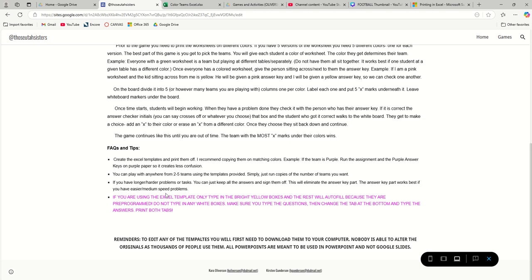If you have longer or harder problems, you can keep all the answers and sign them off. This will eliminate the answer key part. But the answer key part does work best if you're doing quicker problems to help prevent a huge line trying to get you to check them off. So if they are too hard, you can check all the problems off. If it's something that you feel like your kids could check off each other's, I would do the answer keys to save time.